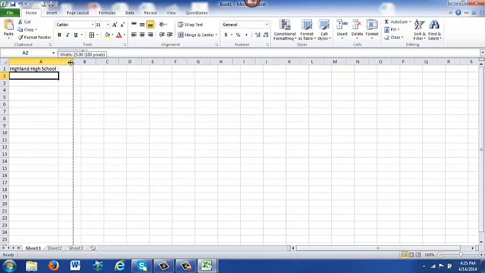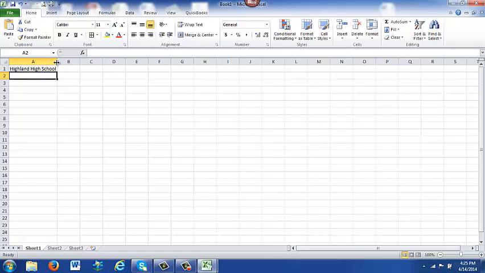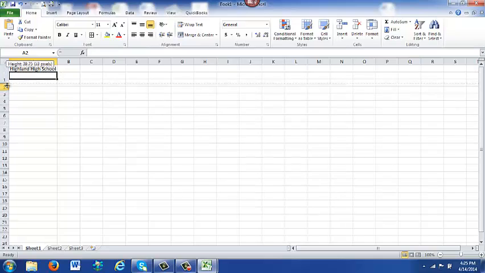Just click and drag to resize those columns. You can use that same trick over here with the rows to resize them. I think the more information you have, the better.